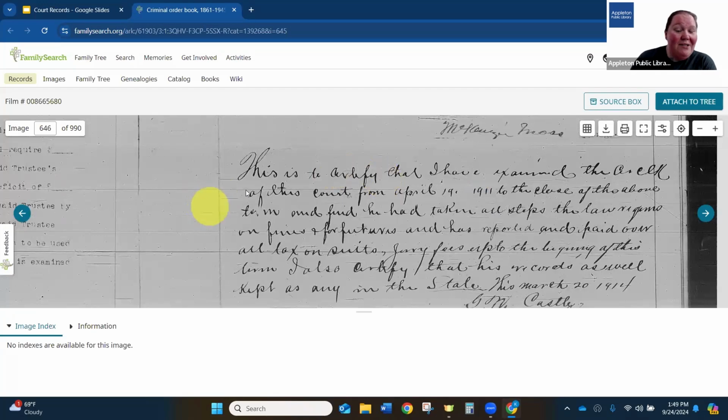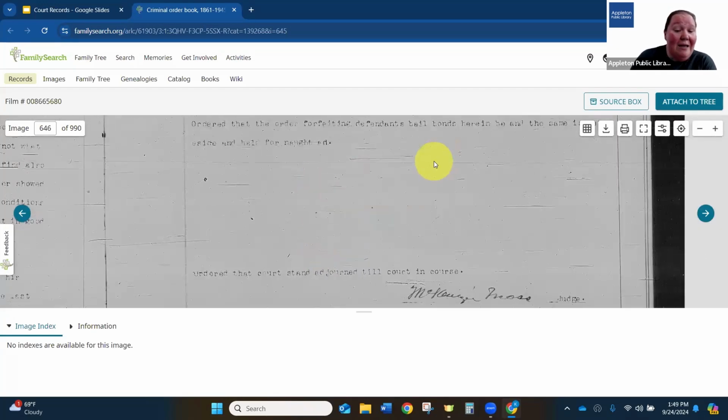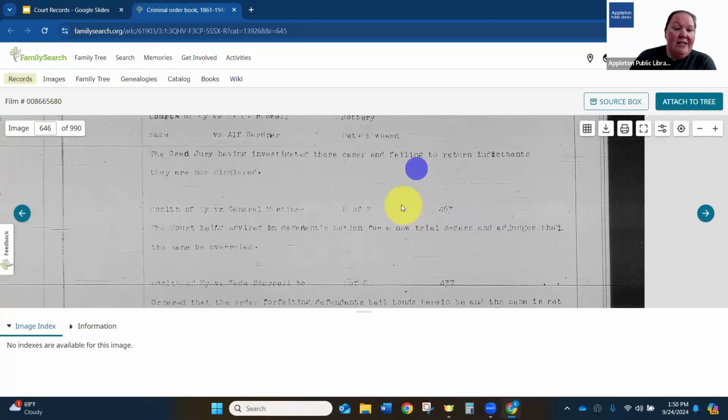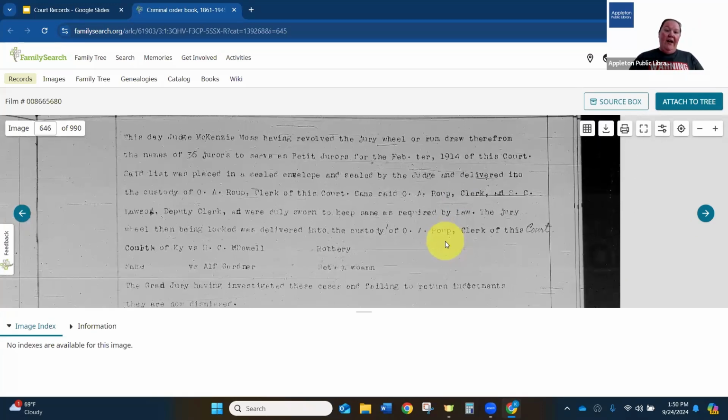So sometimes they're typed, sometimes they're handwritten, or a mishmash of both, depending on the time period, depending on that jurisdiction. But you can see, similar to those minute books essentially, that it's just giving that little description of what happened or what the final resolution was to a specific case.